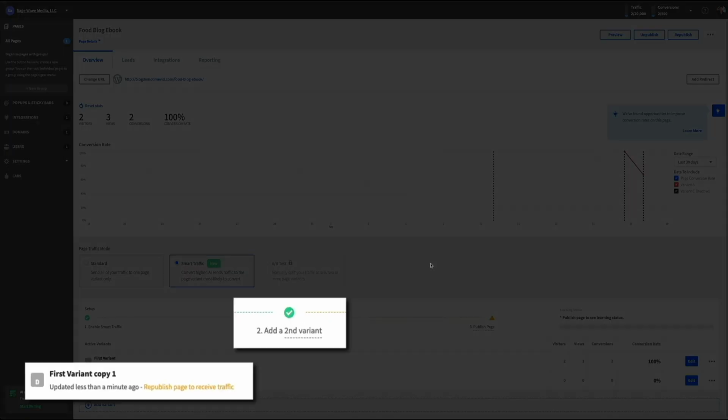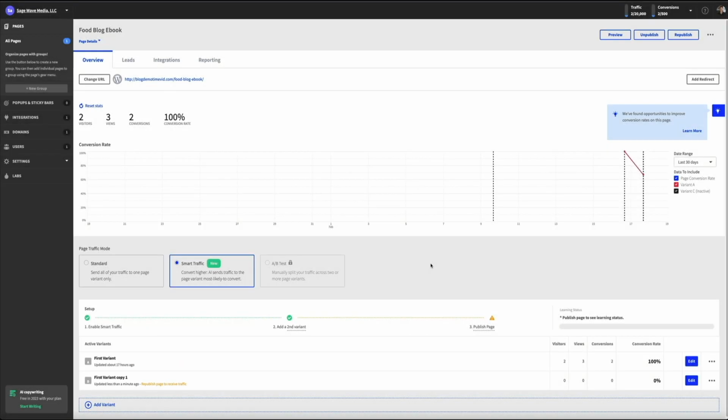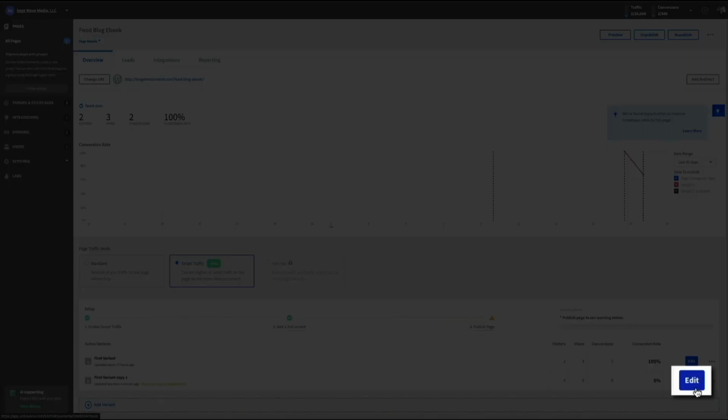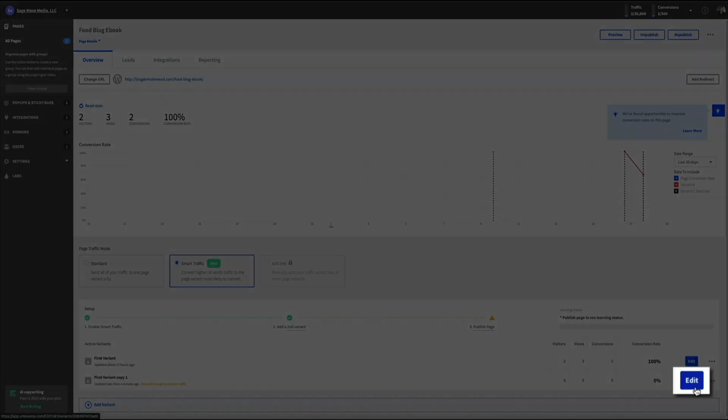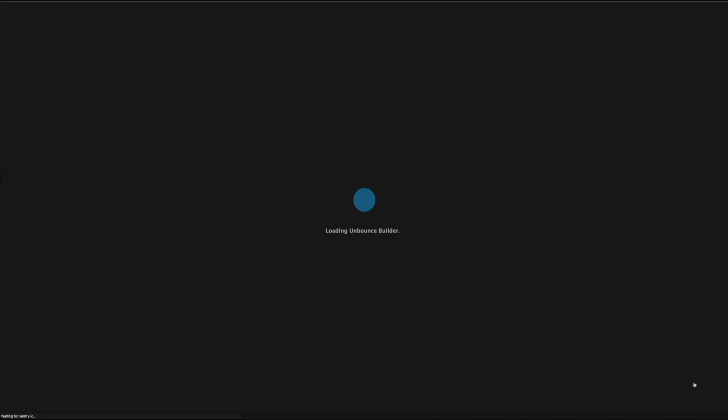Then you'll see your second variant listed and the second step, which is add a second variant, is marked as complete with a green check mark. Next, it's time to edit this variant so that it's different from the first. So click the Edit button next to the second variant. And this will bring you to the classic builder where you can begin to make your changes.